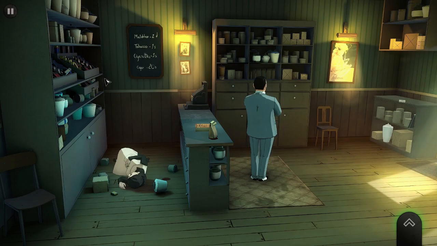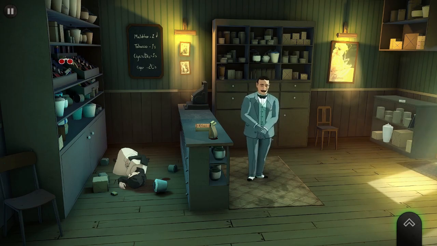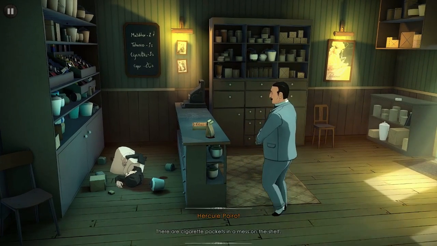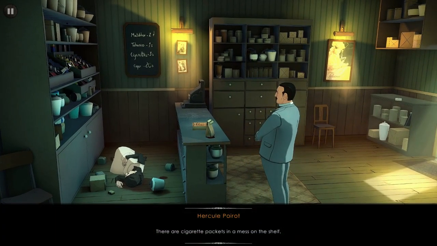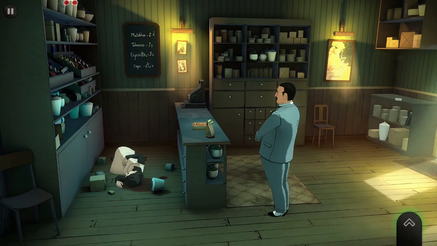And that pack of cigarettes, maybe the killer was going to buy cigarettes, and when she turned around to get the pack, she was hit in the back of her head. And that's probably why there is a pack of cigarettes on the floor there. Let's inspect the shelf, since we weren't able to do so before. There are cigarette packets in a mess on the shelf. Okay, so we can't inspect the shelf any further than that.